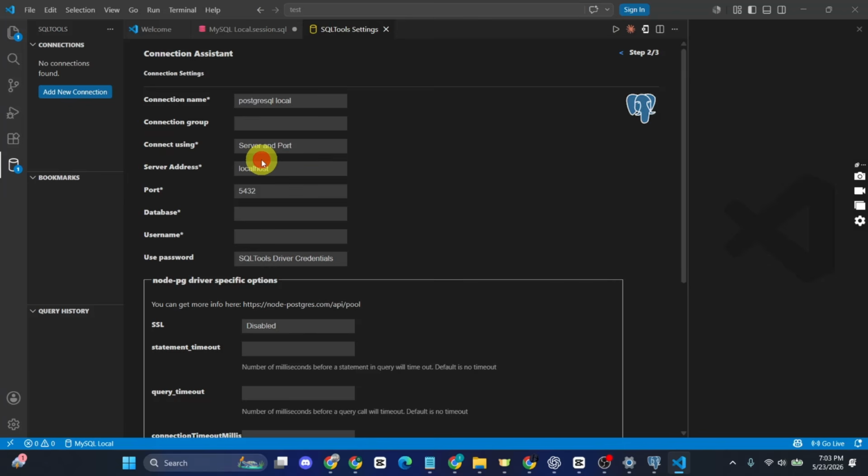server and port. Now we need to enter the server address. If the PostgreSQL is running on your computer, just type localhost, and if your Postgres server is running on another computer or server, enter its IP address instead. Now the next is the port field. PostgreSQL uses the port 5432 by default. So just enter 5432, and now we need to enter the database name.